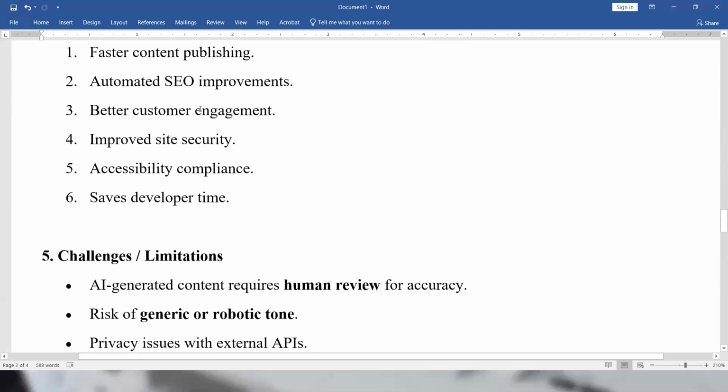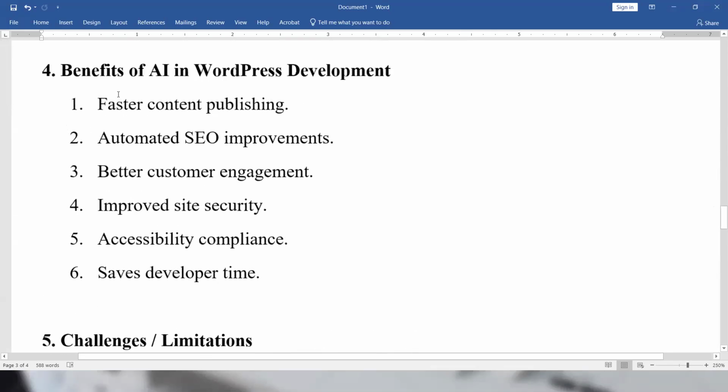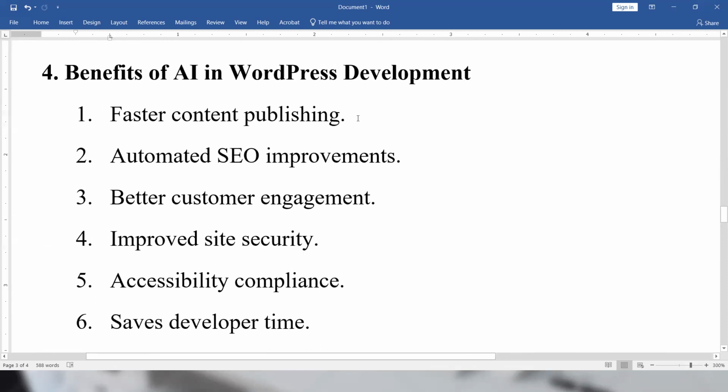So there are some benefits of using AI. What can we benefit when we use AI? Number 1, faster content publishing. Instead of having to spend a lot of time creating content, by using AI, we can achieve faster content publication. When we automate SEO, we improve our ranking, we improve our traffic. It can also build customer engagement through the chatbots and so forth.